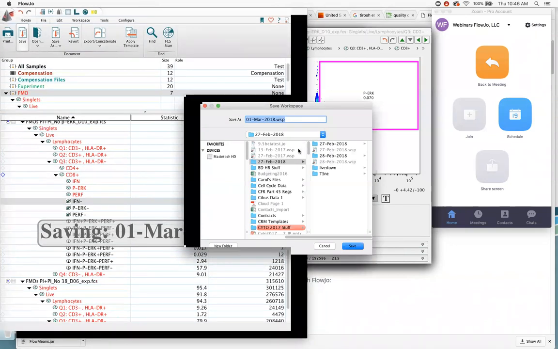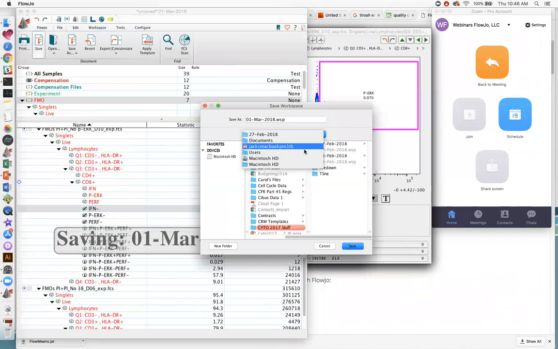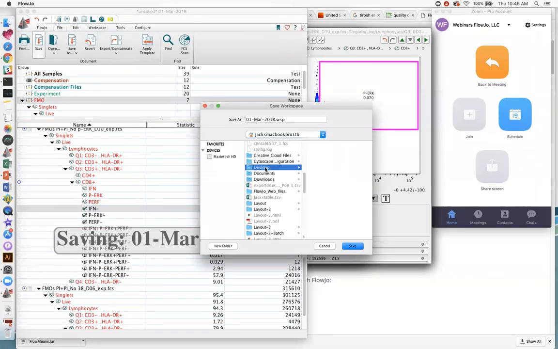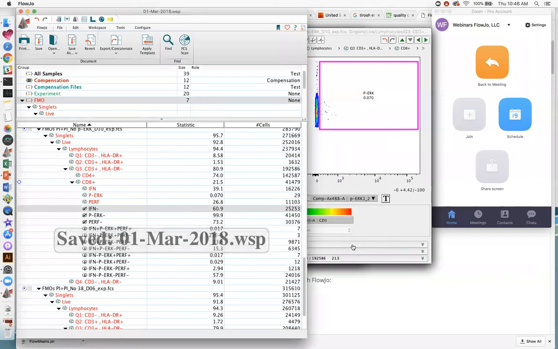Okay, so in my case, I'm going to go ahead and send this. I want to put it on the desktop just so it's easy to find. Okay, and then we'll say save here, and we'll go ahead and save that workspace.